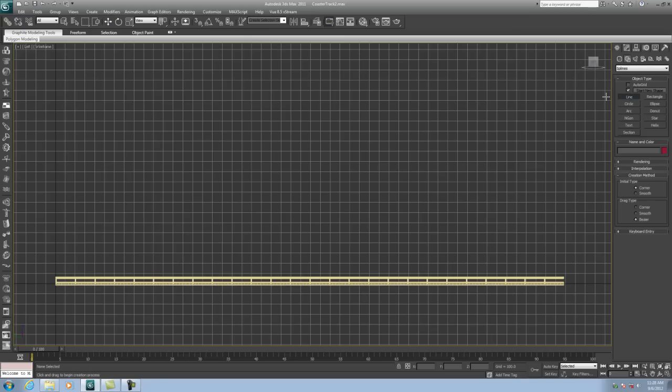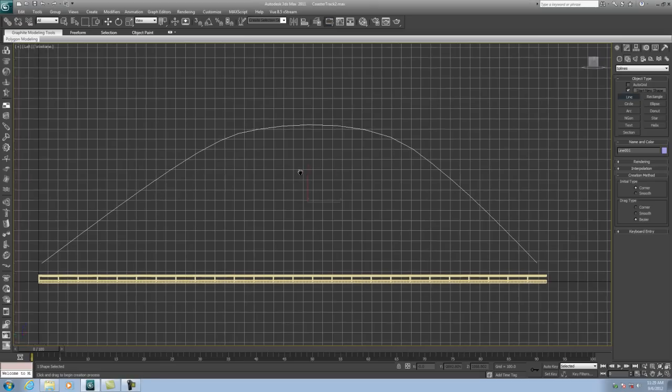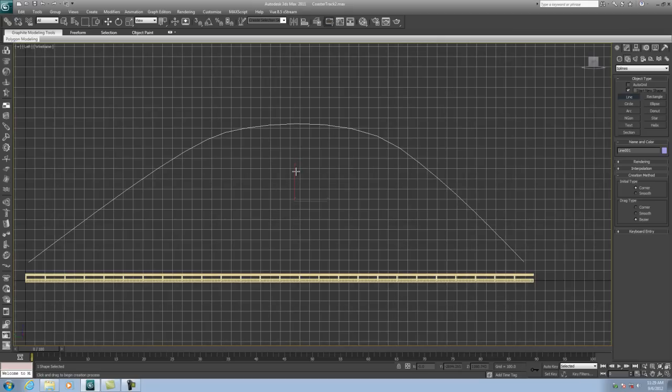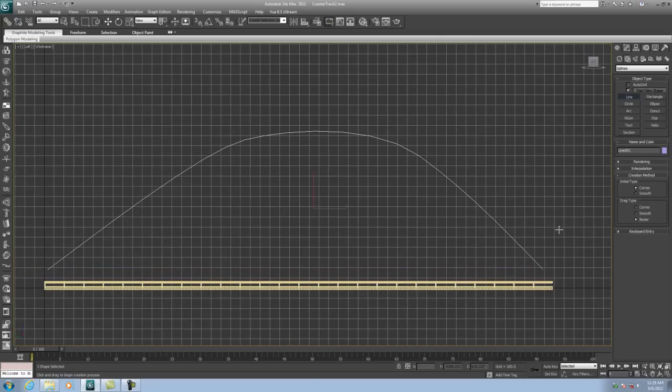So I'm going to create, with a line tool, a basic hill. I'm using the Bezier curve here, clicking and dragging in the direction I want. And then when I'm done, I'm going to right click. So I have this one single piece here, like a hill.